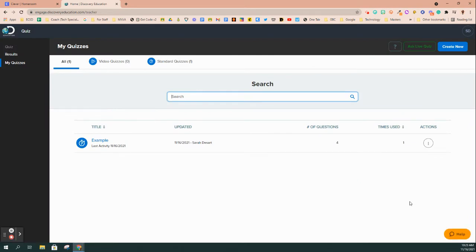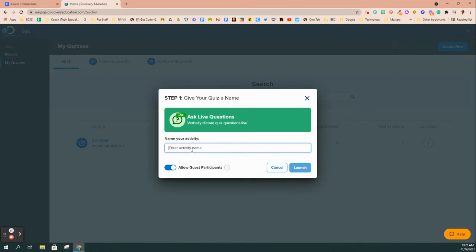The first and the easiest one is just to ask a live question. So when you click Ask Live Question, you'll just enter the name of the activity. So maybe this is just an entry ticket into class. You can turn on allow guest participants or turn that off. It depends who you're doing this for. But if all your students are in your Clever portal and in your Discovery Ed classrooms, then you can turn that off. If they're not, you'll want to leave that on. Then you'll click Launch.